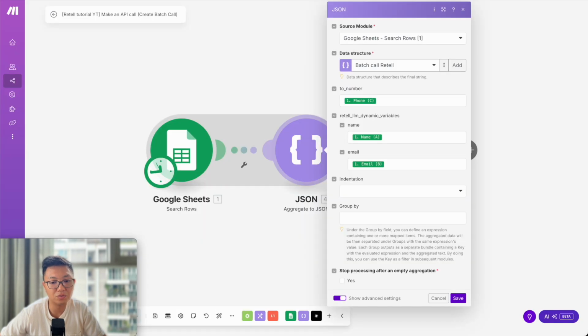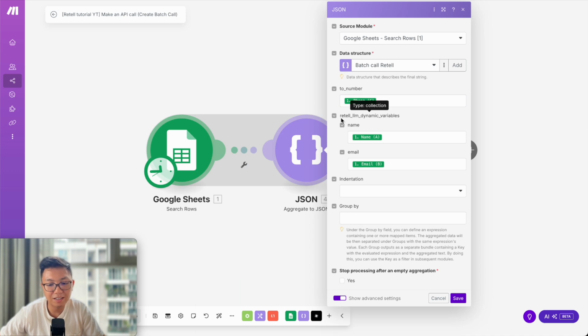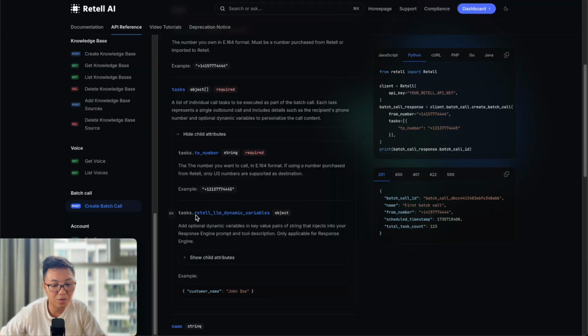And so in order to do that in Make, we are going to aggregate the information that we get from Google Sheets to JSON. So first we have the phone number of the user that we want to call, and that comes from the Google Sheet module that we use to search for the leads with a specific filter. And similarly, we are also defining Retell LLM dynamic variables, which is a field that is required by this API in order for us to input any dynamic variables into that call.